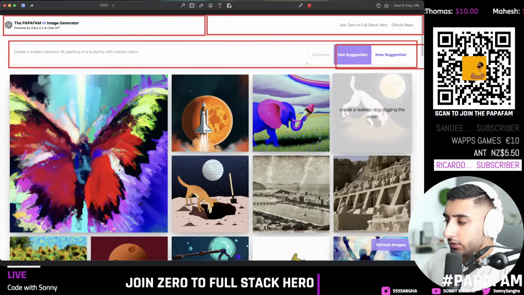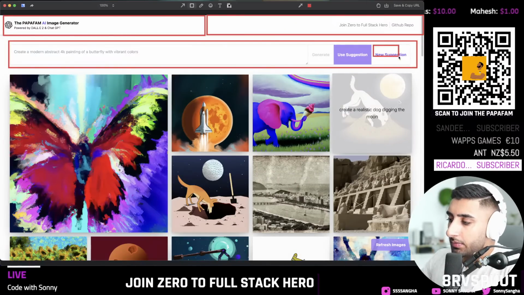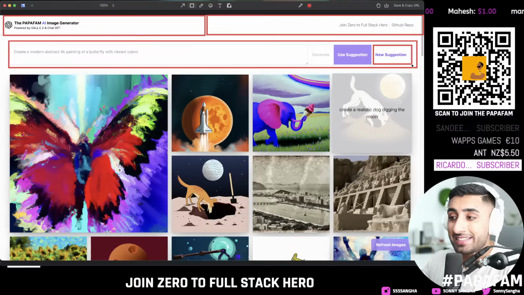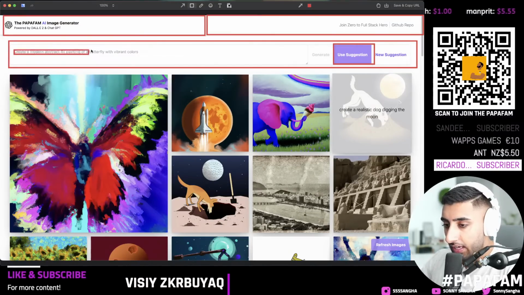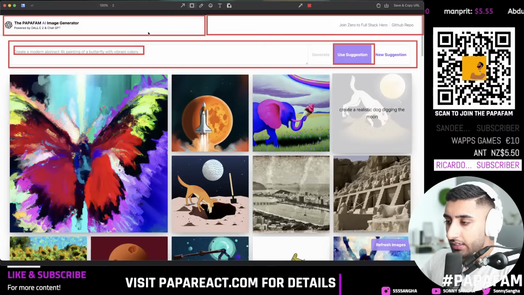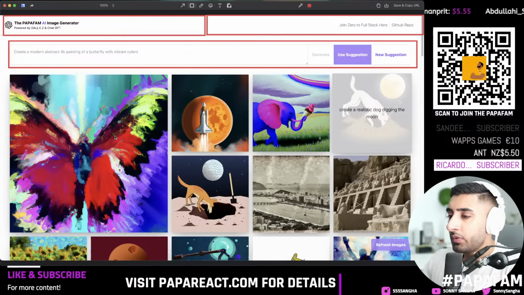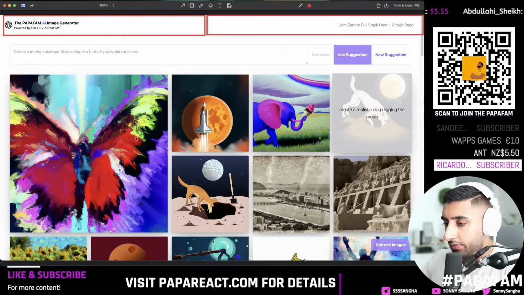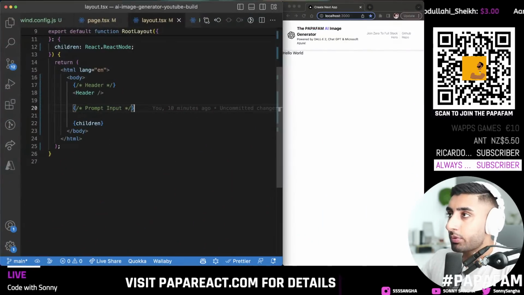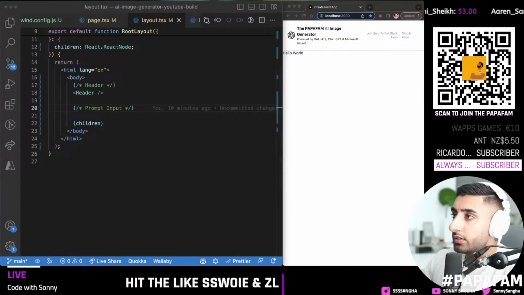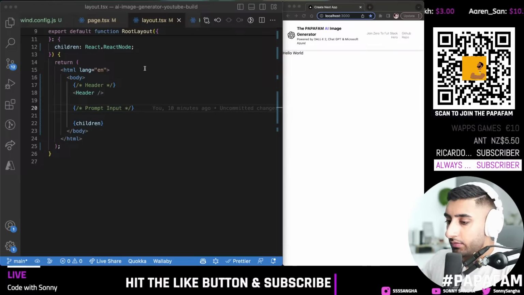Okay. And we're also going to have these two buttons here. One of them is going to be for using ChatGPT to create a new configuration, and this one will be to actually use the suggestion that it gives us to generate the art that we see over here. Okay, so very clean stuff, right? So let's go ahead and build that area right now. So we're going to create the prompt input right now.